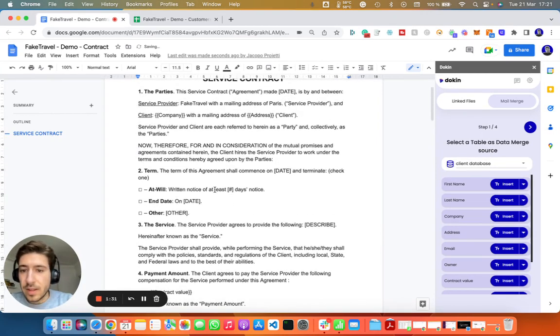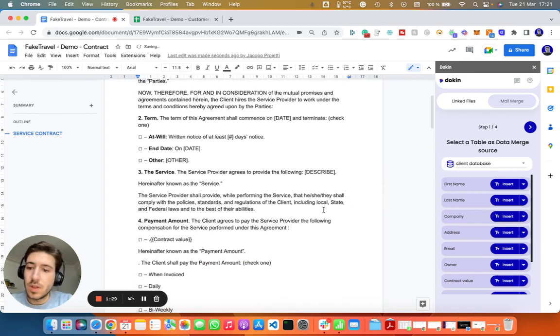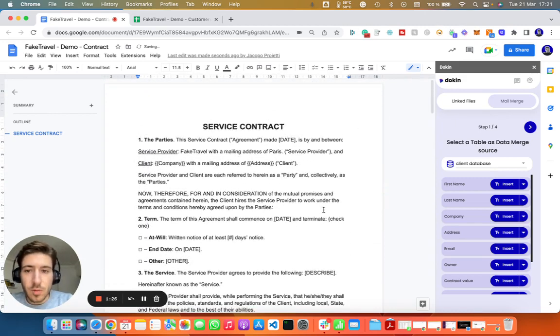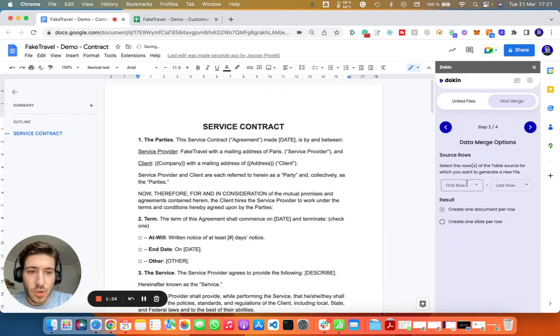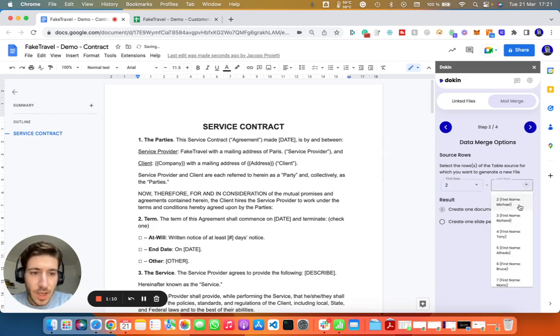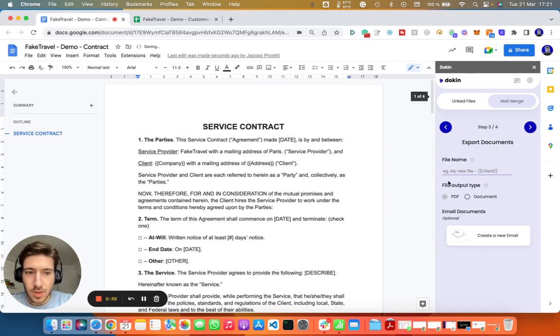Once I've entered all the info that I want, I can move to the following step, which is creating a version of the document for each row of my database. Here I can select the first row where the creation is going to start, from row number two up until the last row that I want to create my automation for. I could stop at line 9, but in this case I want to go all the way to the last line. I want to create one document per row, so each row is going to have a separate contract.